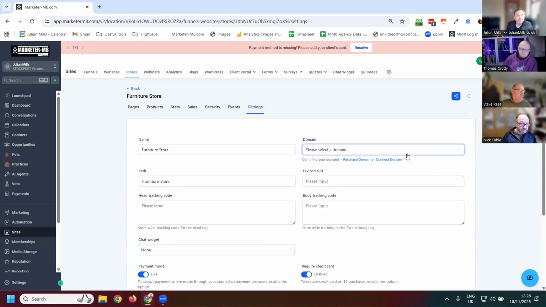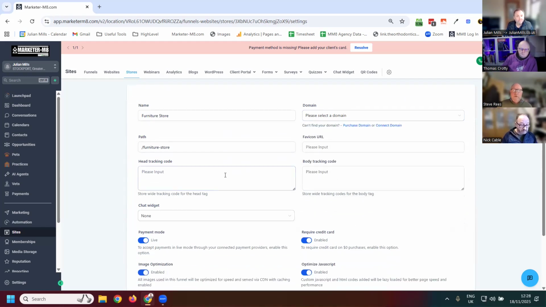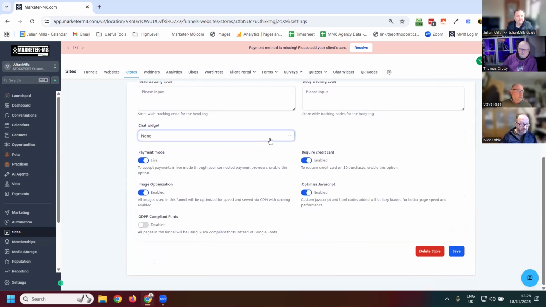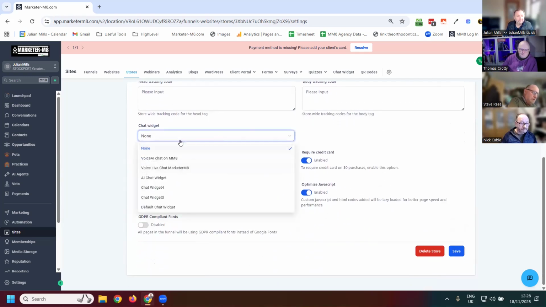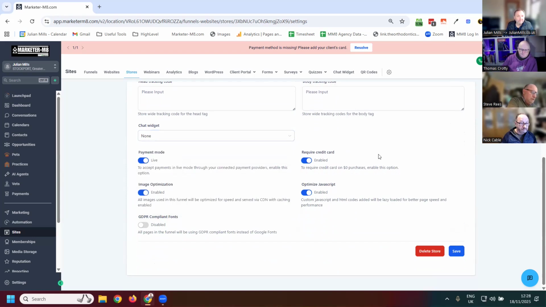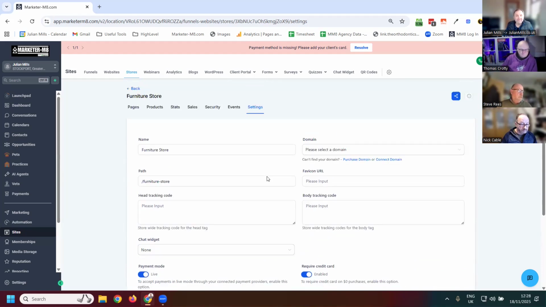And here, obviously, is where you hook up your selected domain for your website store. Put your tracking codes in there, etc. You can pull in a chat widget. You build them there. Those are just for testing payments and things like that, I think. But so that's a store there.